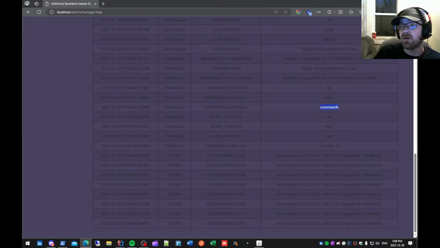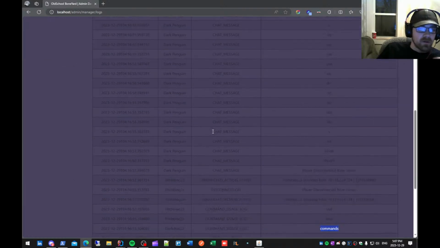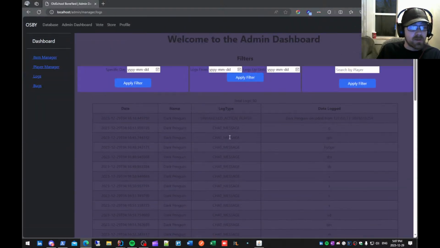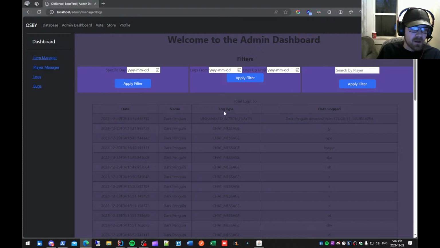These logs are very valuable, and they're going to give me and my team some very valuable information, because we'll be able to come up and go into the filter. I'm going to have to add a log type in here, because right now I only have a way to check for a specific date, a range of dates, or a specific player. But I need to add another filter for filtering log types.